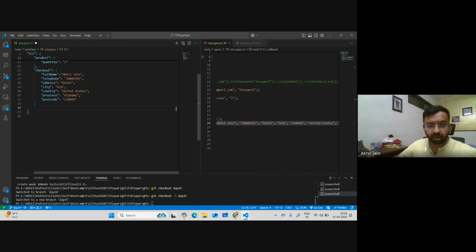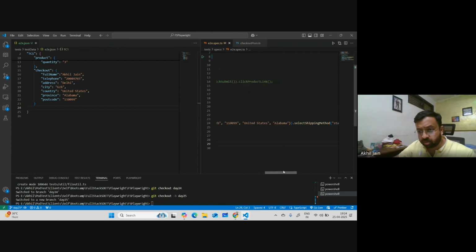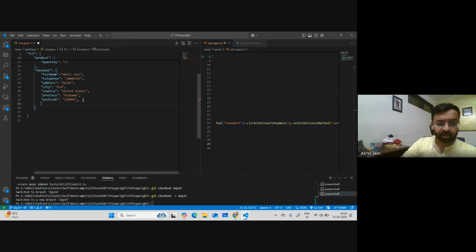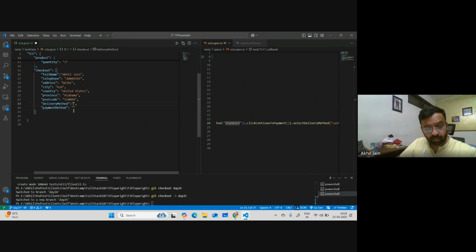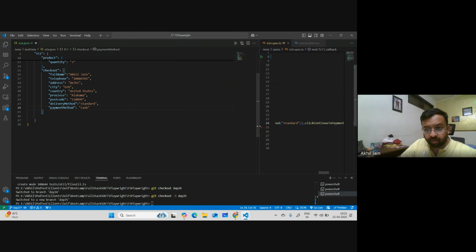We have a couple more, right? In this test case, if you see, we also wanted to select our shipping method, and we also wanted to select the cash, right? This delivery method. Let's put it here only, right? So what we'll do is we'll say delivery method. We'll give a value to it, and then we'll say payment method. Okay. So we'll say payment method standard. Let's copy this, place it here. Click cash. Let's do this here also. Okay, so now our JSON file is ready, our test file is ready. So one job is done.